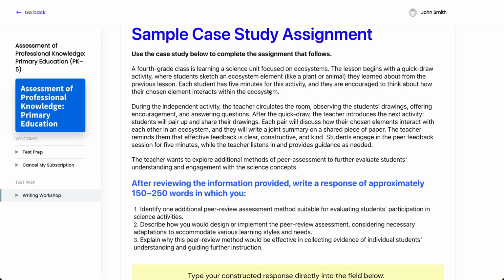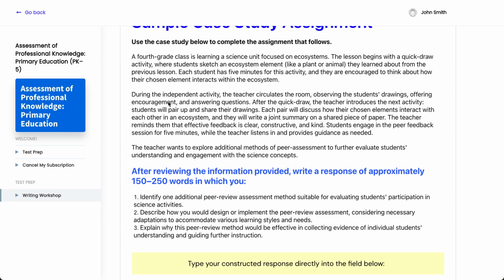Each student has 5 minutes for this activity, and they are encouraged to think about how their chosen element interacts with the ecosystem. During the independent activity, the teacher circulates the room, observing the students' drawings, offering engagement, and answering questions. After the quick draw, the teacher introduces the next activity, which is this. Students will pair up and share their drawings.